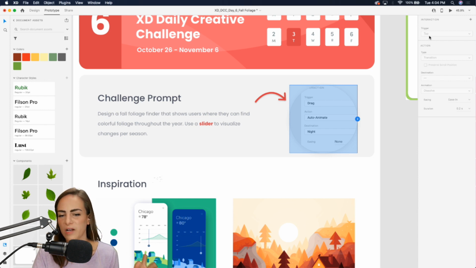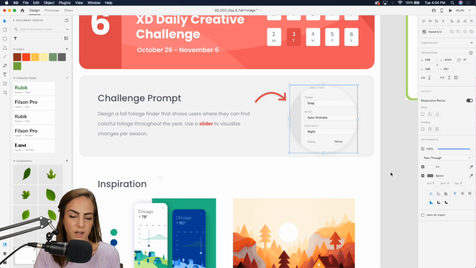And then it's grayed out right now, but under the trigger, we'll choose drag, and then under action, we'll choose auto animate. So that's what we're going to be working on.